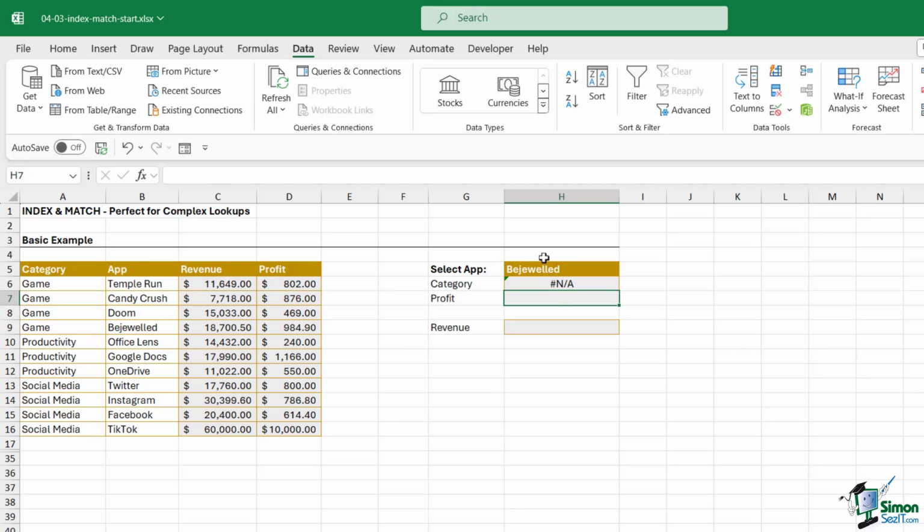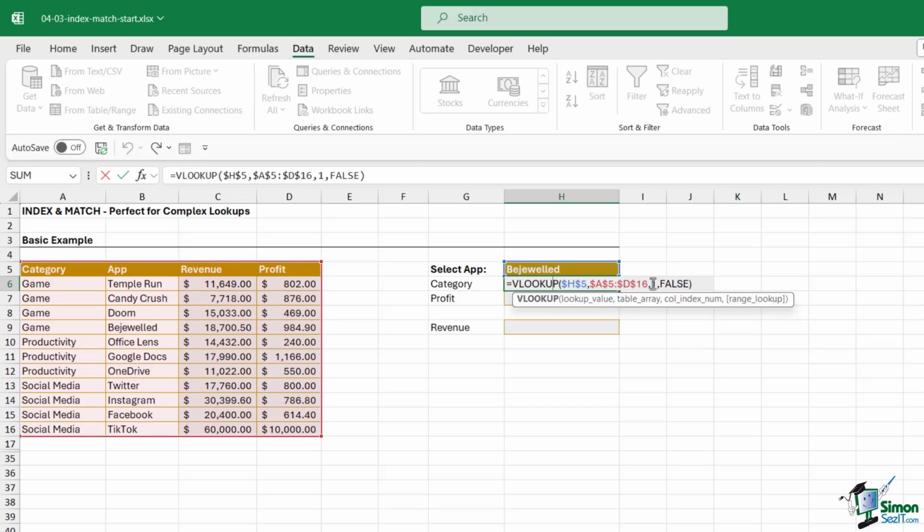So why is that? Well, this is related to this argument here, the column index number. When you're using VLOOKUP, it can only return values that are to the right of the lookup value. So my lookup value in this case is Bejeweled, and Bejeweled is effectively in the second column. So if I wanted to return the revenue or the profit, that would work absolutely fine because these two columns are to the right of where the lookup value exists.